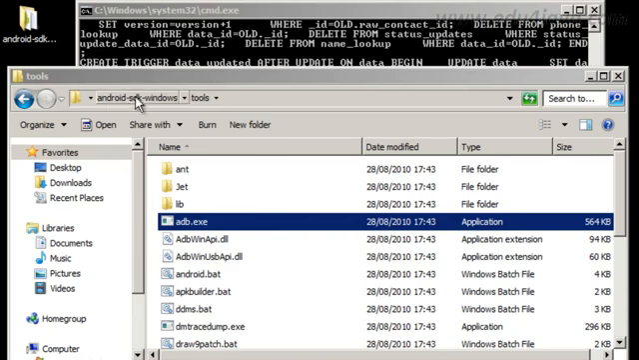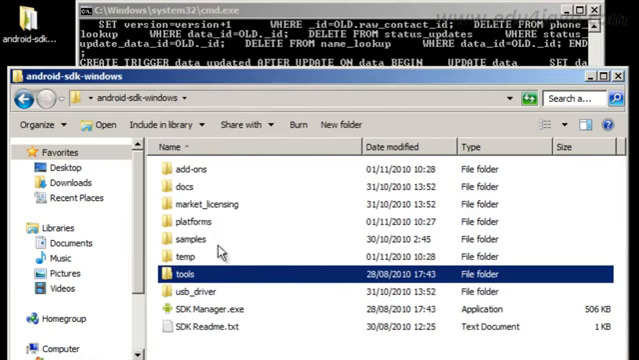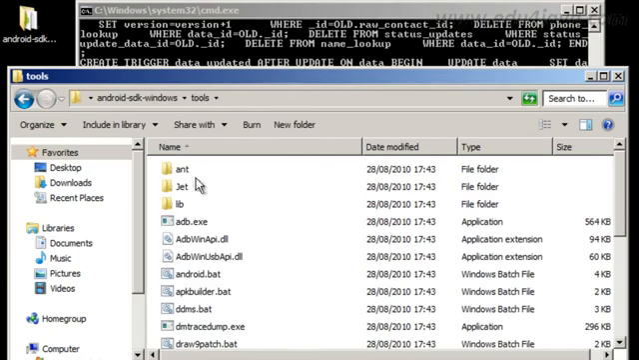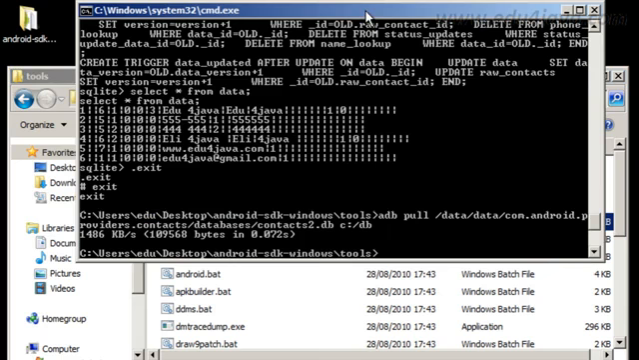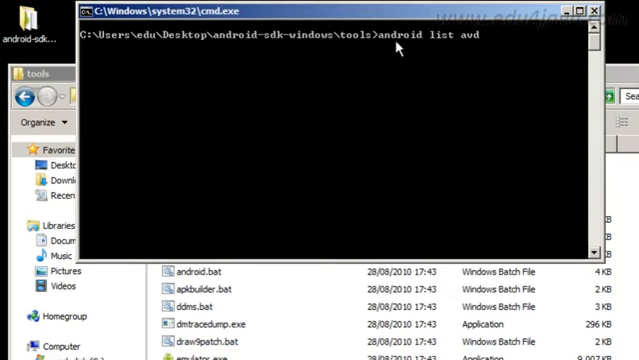Okay, let's start. If you remember, I installed the SDK here on the desktop. I hope you install it in a better place. But if you open it, you can find inside a tools directory an adb.exe file. I'm going to use this MS-DOS command shell.